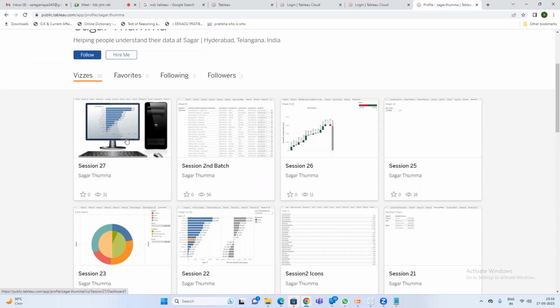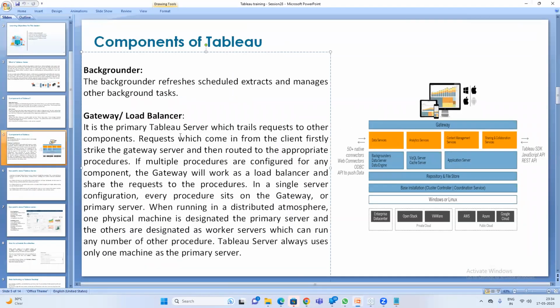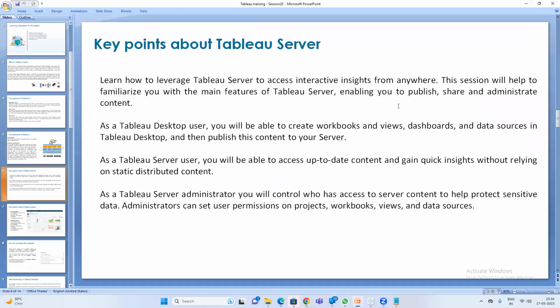So let's say at 9 a.m., all the dashboards have to refresh. I have set priority 1 for this one and priority 10 for all the rest of the dashboards. So Tableau will consider this 27th dashboard as the priority one, and it will refresh this first and then later it will refresh the other dashboards. So we can set the priority also. In that way, the gateway load balancer will take care of those priorities as well. Okay, so let's move to the next slides.